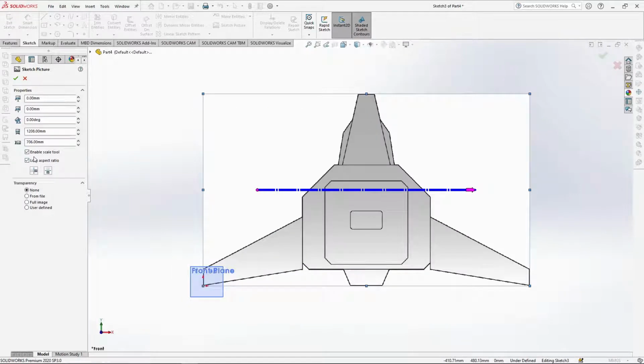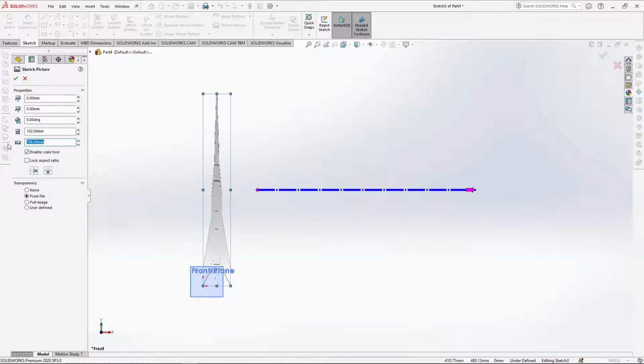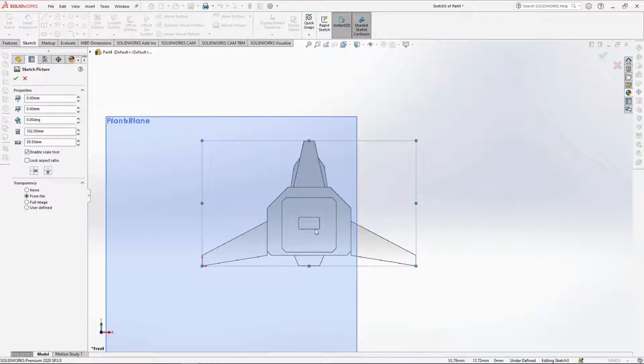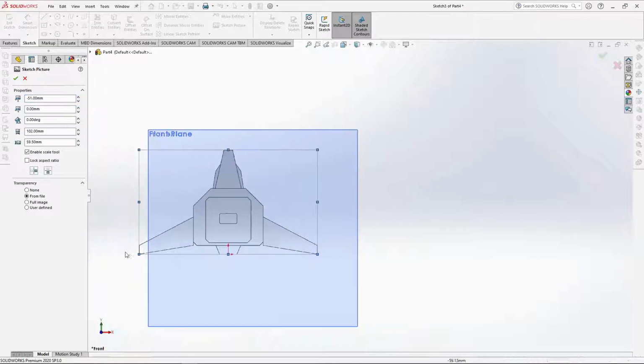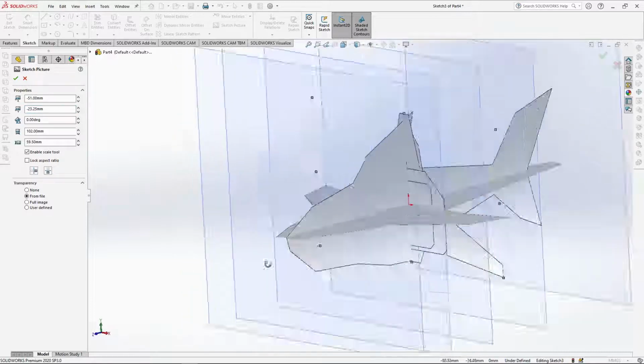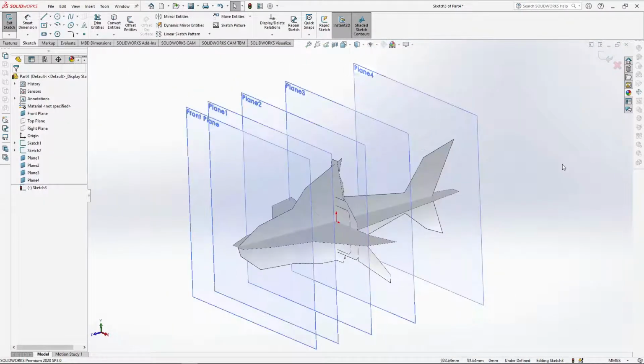As before, change the transparency to From File. Untick Fixed Aspect Ratio and resize the image with a width of 102mm and a height of 59.5mm. I need to move the image to be perpendicular to the axis, so move the image -51mm along the x-axis. Then to move the shark so that the top of its nose is along the axis, move it down by -23.25mm along the y-axis. It should look like this. With it in place, close the sketch.